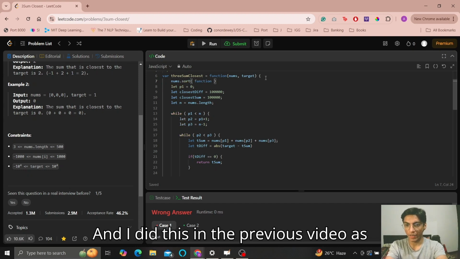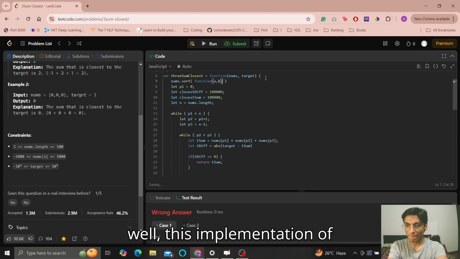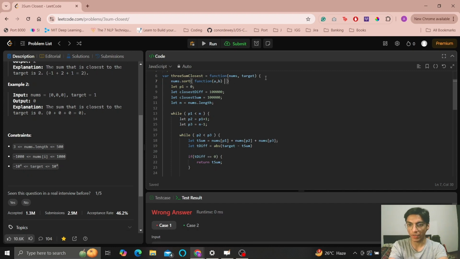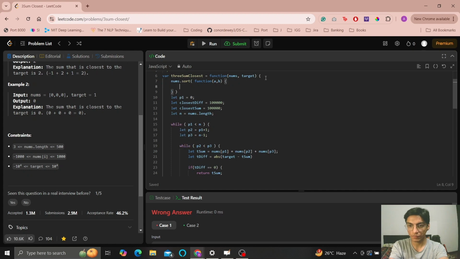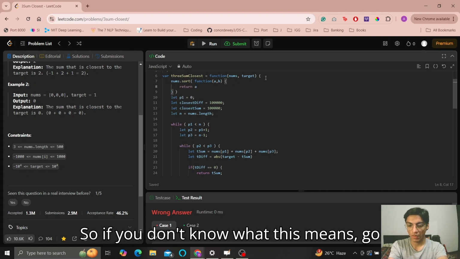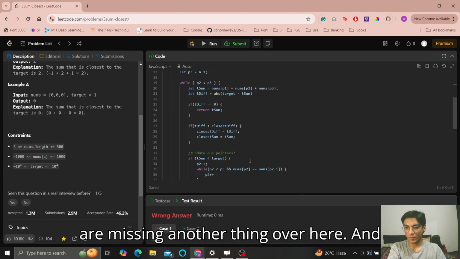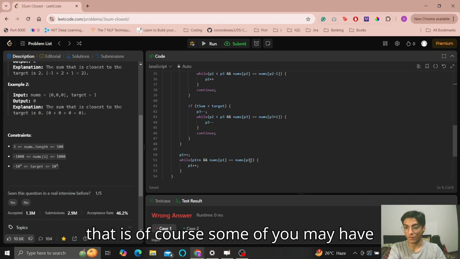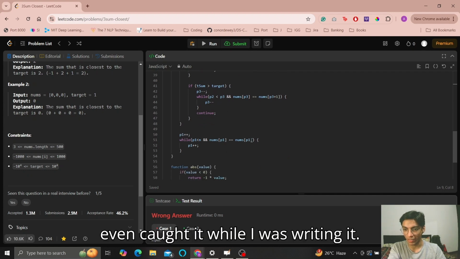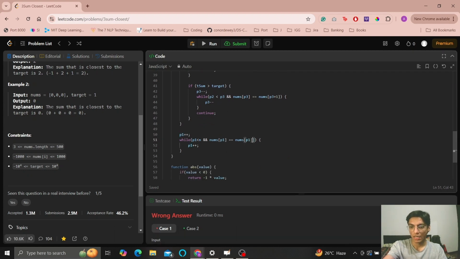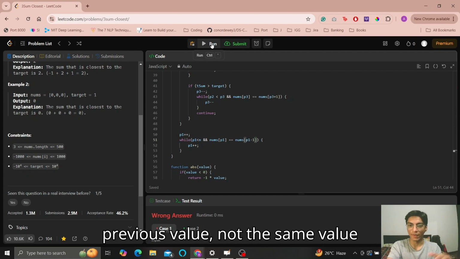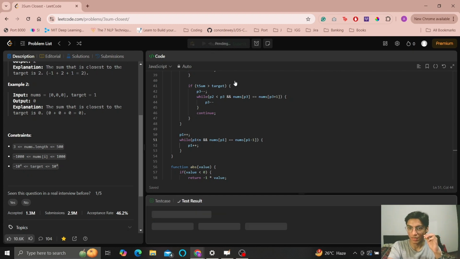And I did this in the previous video as well. There's implementation of sorting. So if you don't know what this means, go right ahead and watch it. And I think we are missing another thing over here, and some of you have even caught it while I was writing it, that we need to compare it to the previous value, not the same value naturally.